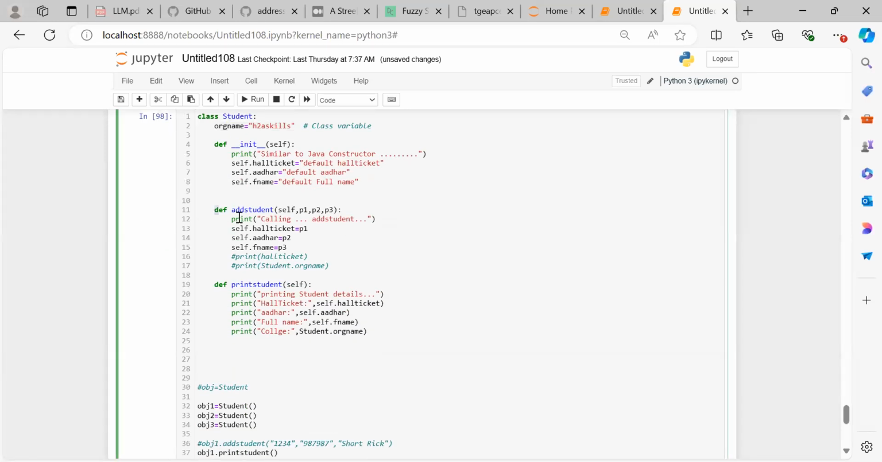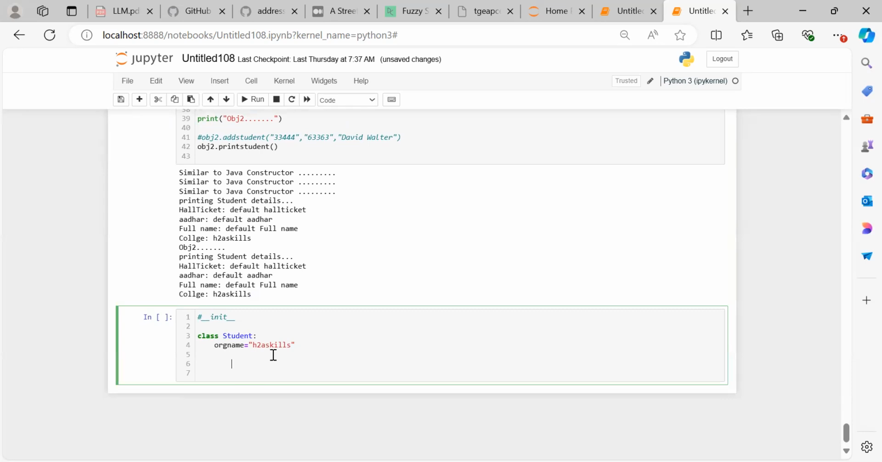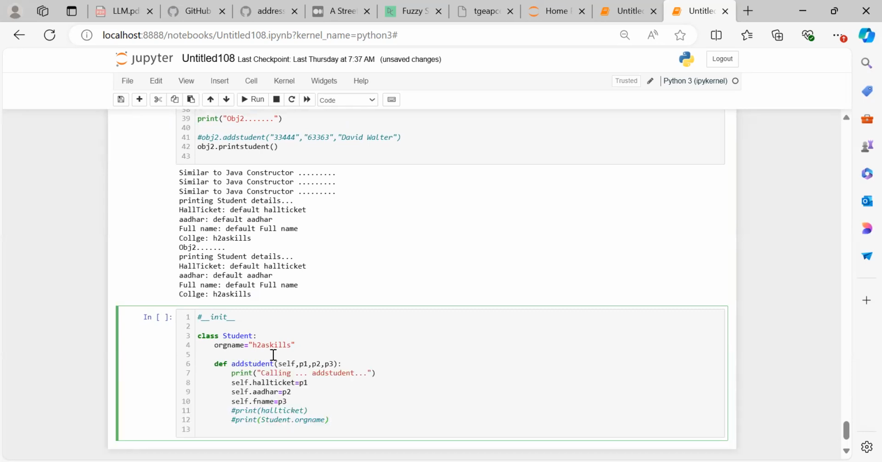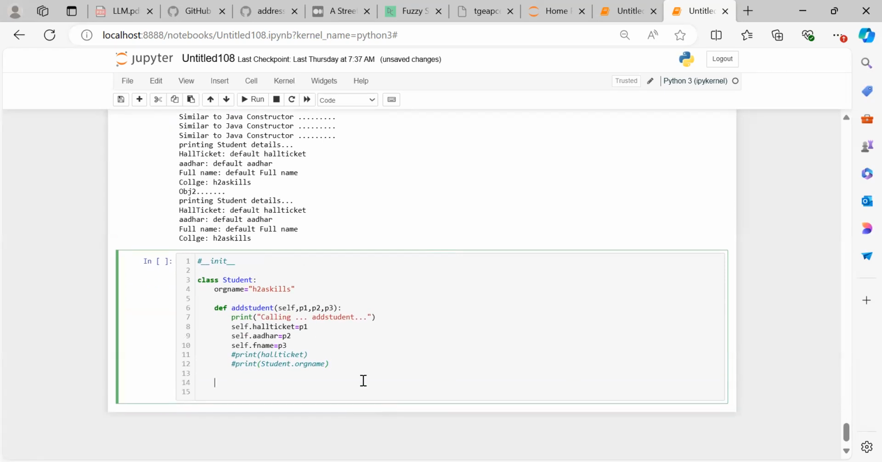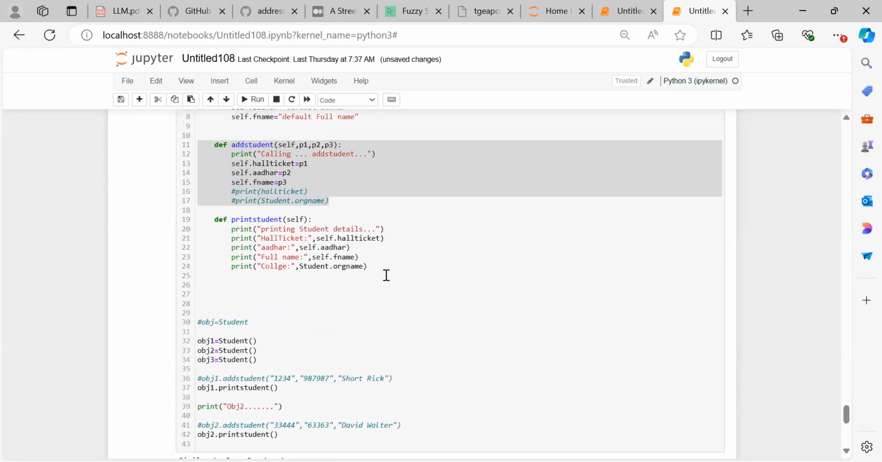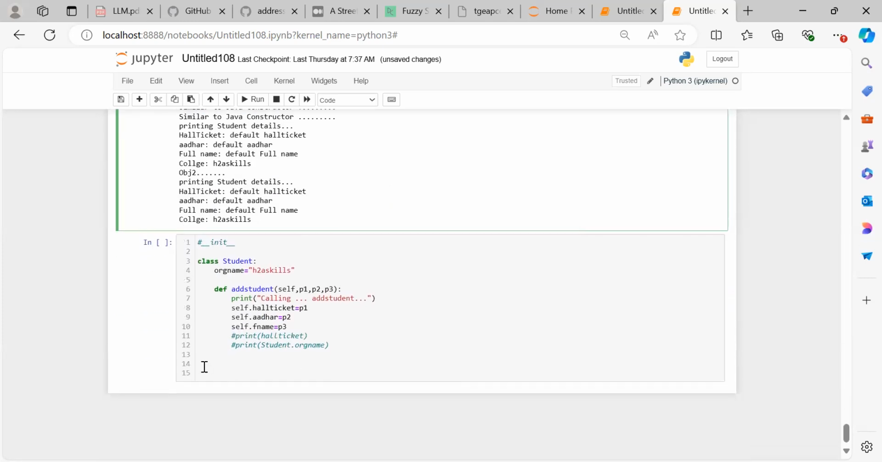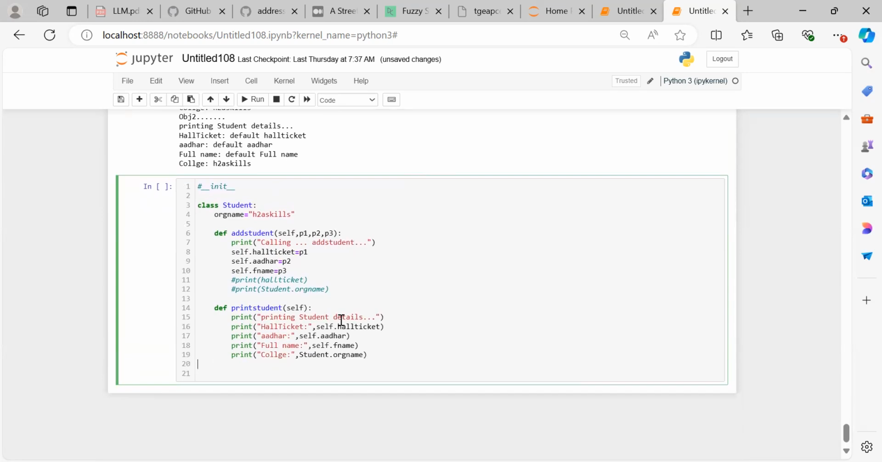Then I have a method here. Then I am printing this method. So this is what we have earlier. Means we are creating a class and defining some class members, okay, variables: hall ticket, Aadhaar and full name. And then we are trying to print this information.